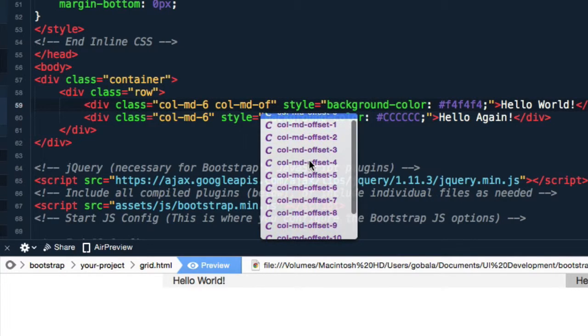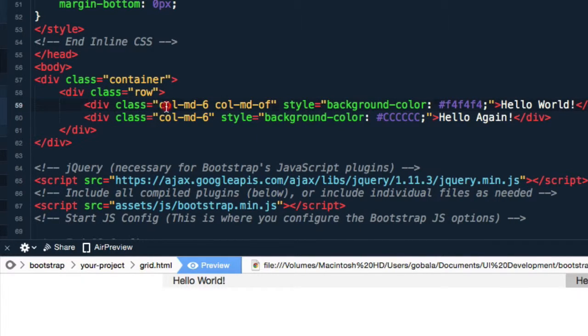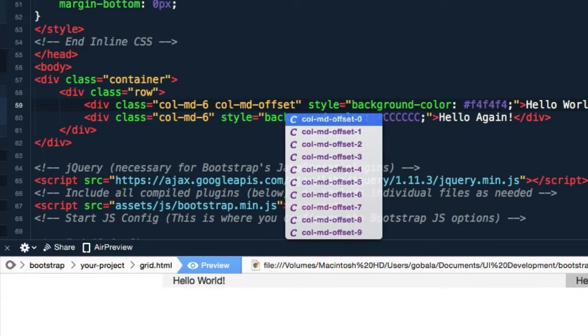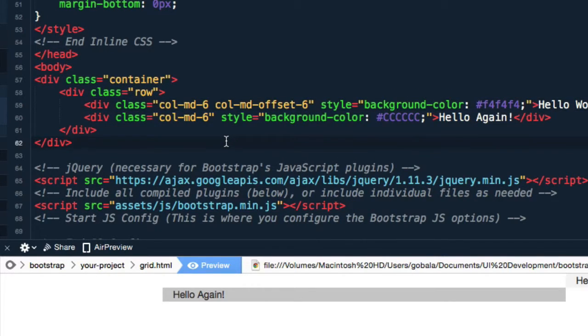Okay, and one thing that I have to mention here is that the column for medium or large can only be offset by offsets for medium or large. What I mean is, if you have used col-md-6, then the offset must also be col-md-offset-6, okay? And you can't use col-lg-offset-6 when the main class here is col-md-6.